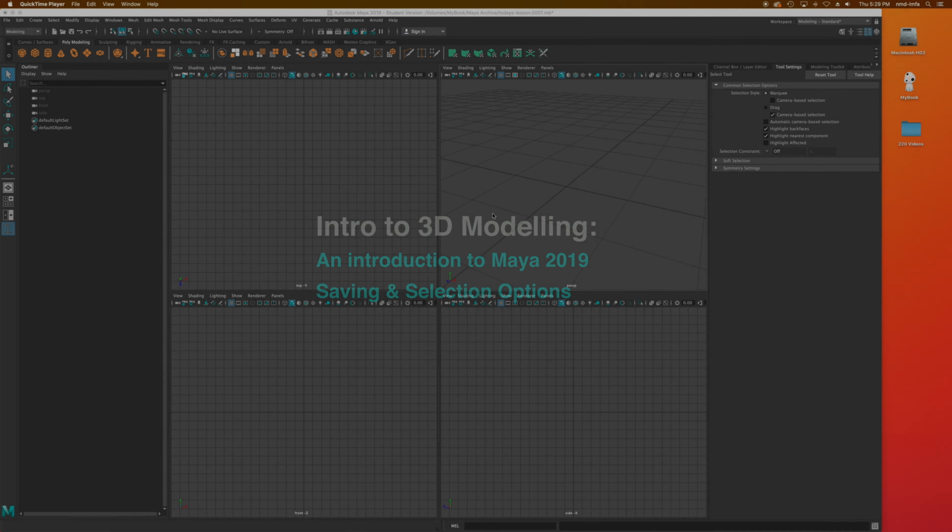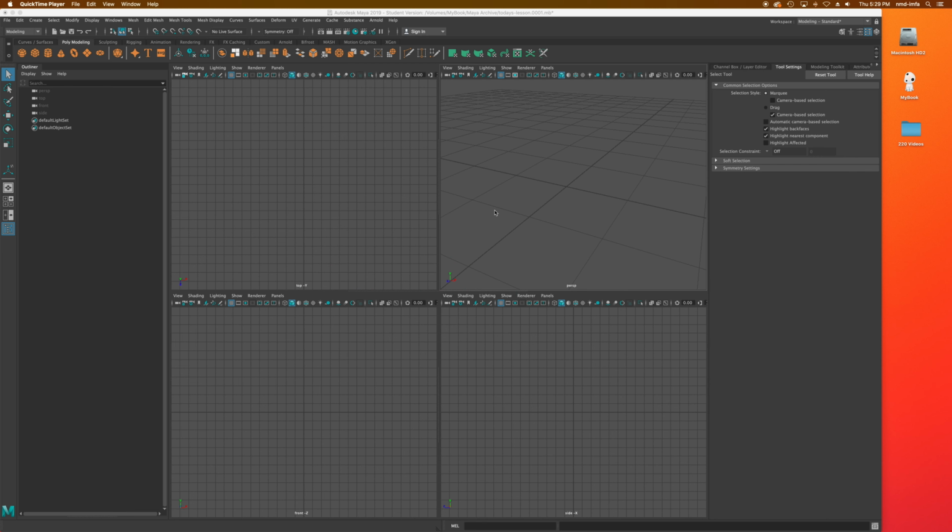Welcome back for another lesson on sort of an introduction to 3D modeling in Maya. This lesson we're going to talk about some more advanced save options. We're going to talk about selection options. We're going to talk about the edit mesh menu. We're going to talk about extruding, beveling, chamfering, and the bridge tool.